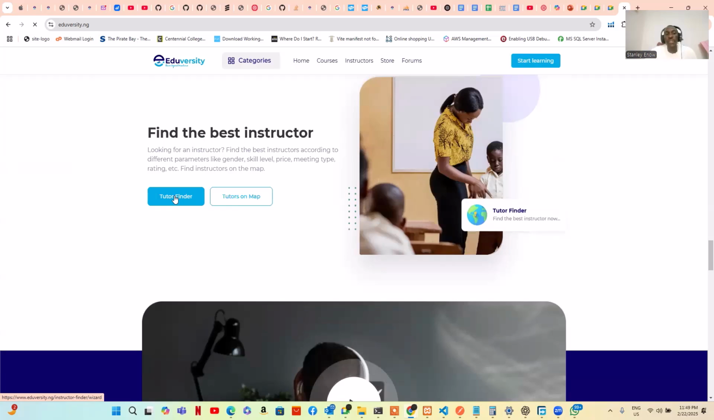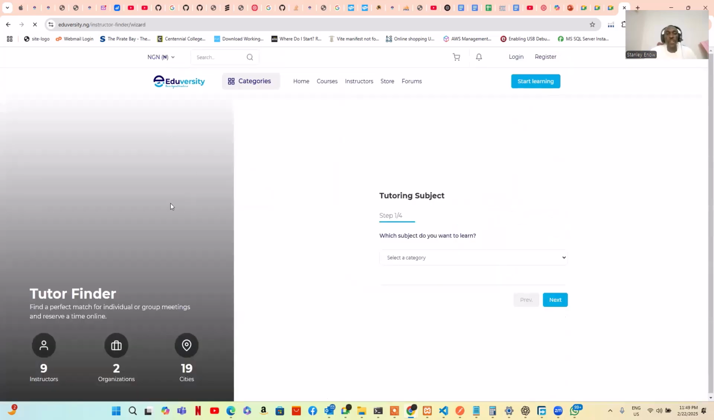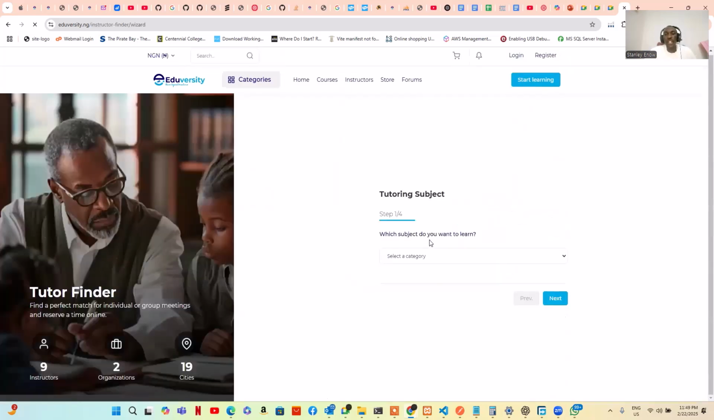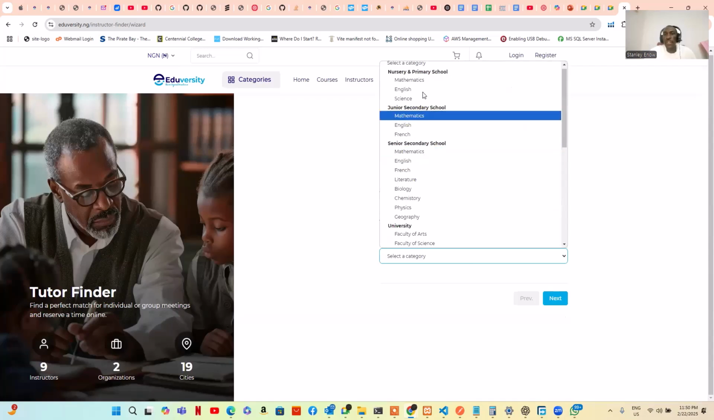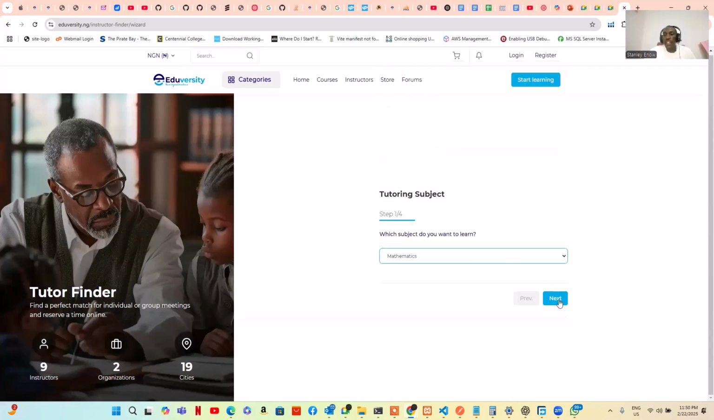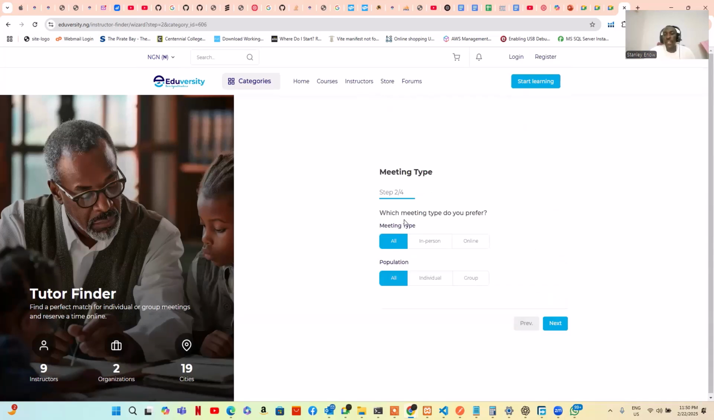Once he clicks on the tutor finder, he can choose what kind of teacher he wants. Which subject do you want to learn? The student can say, I want to learn maths, and then click on next. Now it asks which meeting type do you prefer? Do you want to meet the teacher in person, or do you want an online lesson?